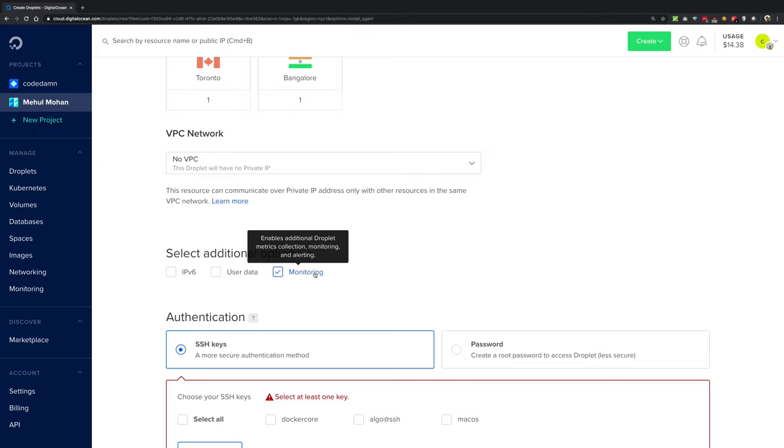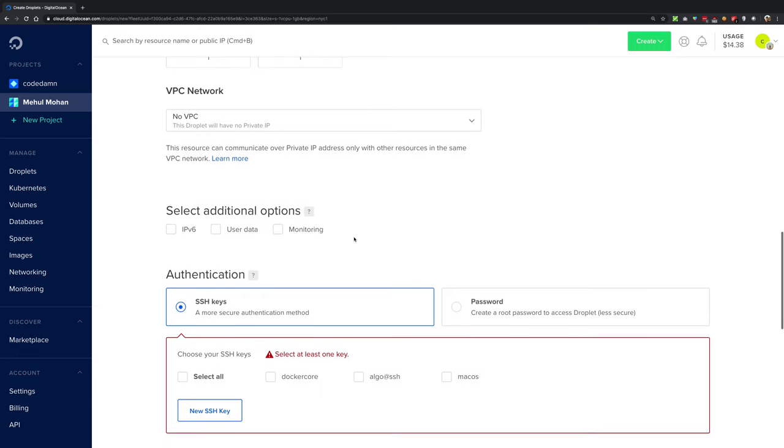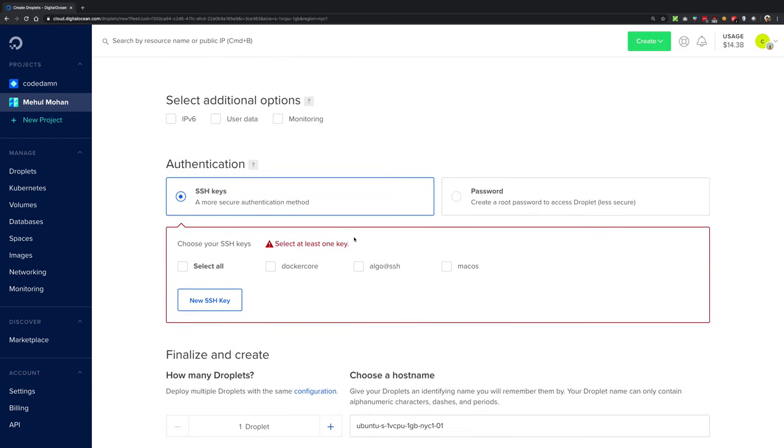A monitoring agent would just enable enhanced graphs in DigitalOcean. For the most part, you want it to be checked, but I'm just going to keep it unchecked for now because I will show you how to enable monitoring for a created instance later on. So yeah, let's just begin right there. I'm just going to keep all these three unchecked, and I do not want the VPC as well. So let's just proceed forward.